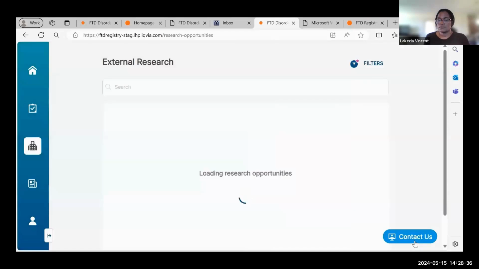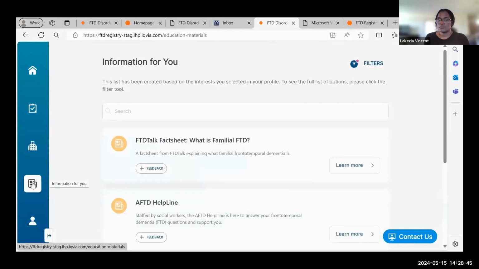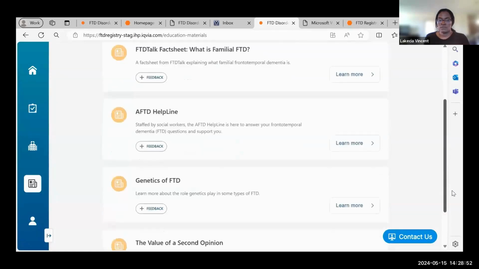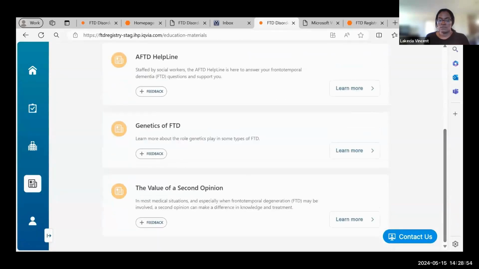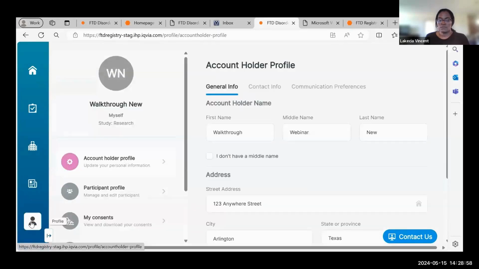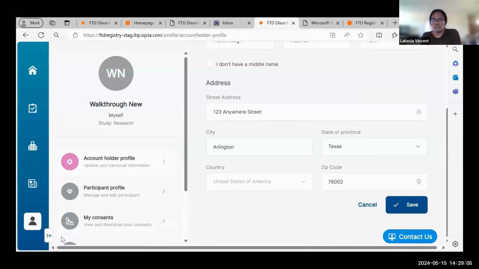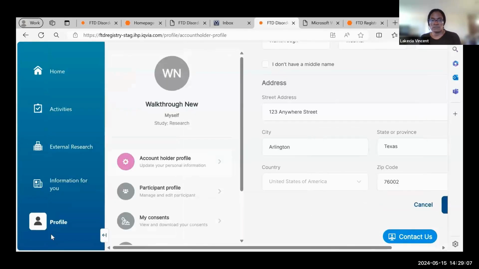And if you scroll down, you're going to apply. And just like the information for you, those external research opportunities will be there for you. So back to that information for you. And this is another way to get there. Just multiple ways to navigate this new platform, and just showing you that those are the same resources if you go through that icon. If you go to the person, you will see this account profile again. Again, we've gone through all of these features here. It's just another way to get there.